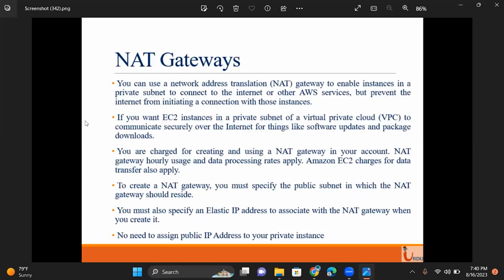Then why is there a NAT gateway? The NAT gateway is acting like a barricade, like a stopper. It will allow traffic out, but it will not allow traffic in. It will not allow any connection from the outside to connect to our private subnet. It will discard it.